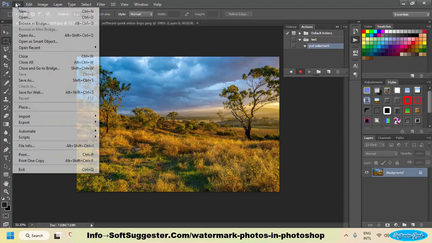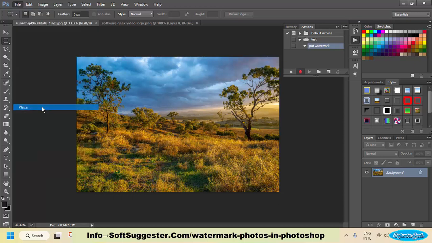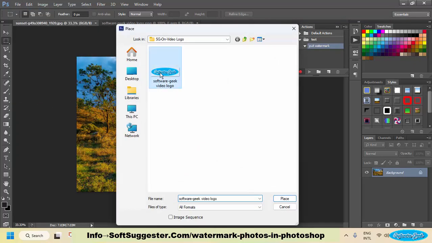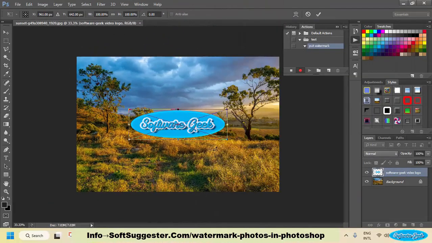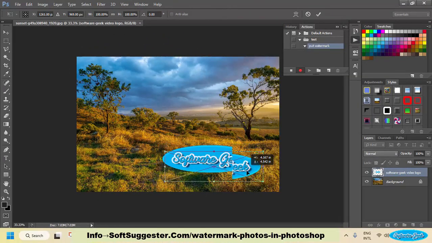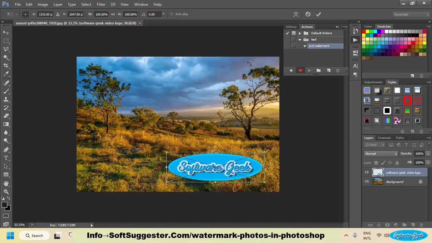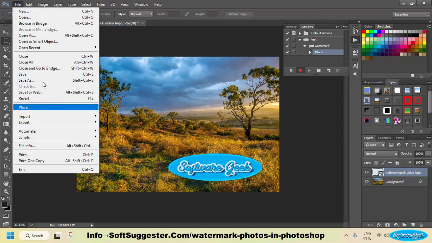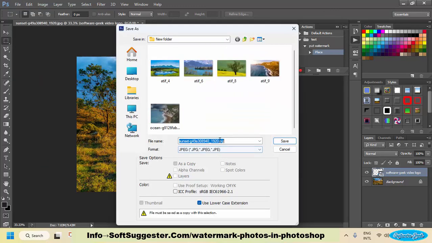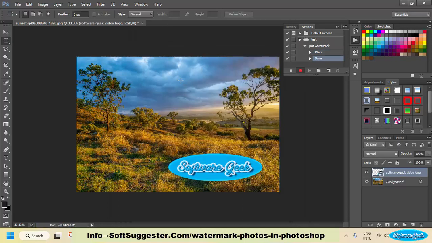Go to the File menu and click on Place to Import or Open Watermark Photo. Please choose the appropriate location for the image and adjust its size as needed. Once you are satisfied with the changes, press the Enter key and save the file as a JPEG image format. After saving, stop the recording.